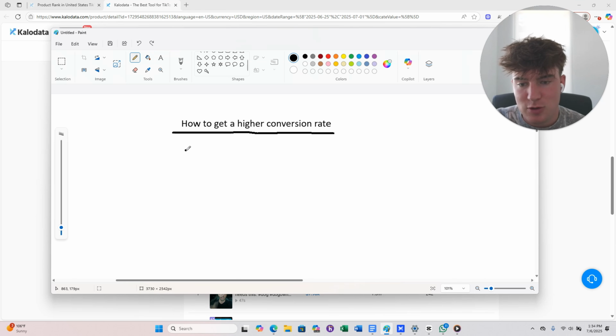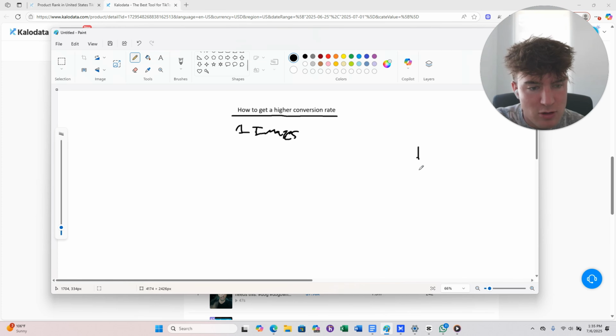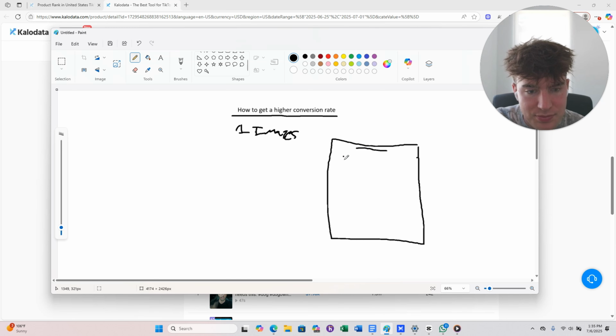The first thing that's going to help you get a higher conversion rate is going to be your product images. Product images are so important because people want to know what they're buying. So you're really trying to describe the product and show off the product as best you can. When people land, let's say this is your product page, here's your logo, here's your headline, and then right here is going to be your product images.